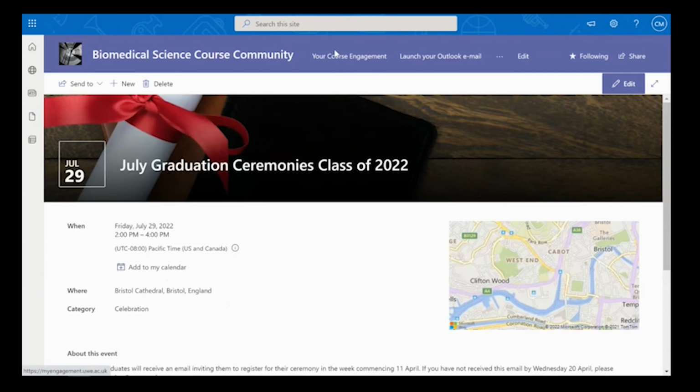Up at the top here, we have things that, again, for the moment are just links. This will open their Office 365 account in a separate browser tab so they can access their calendar, email, Word, PowerPoint, OneDrive. This opens a tool called My Engagement that shows them how well they're engaging with the course. And then we can open things like this My Feed.